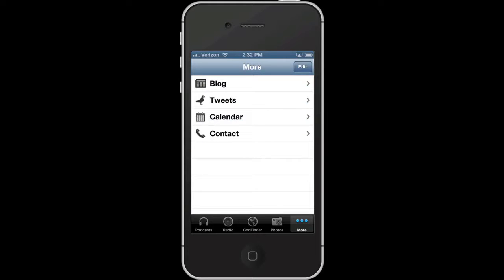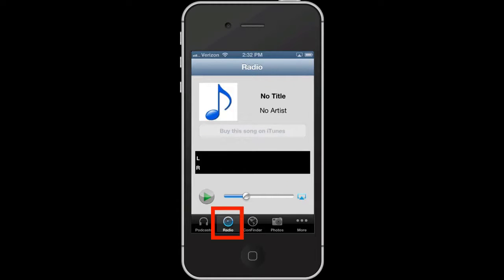So first, let's take a look at the new radio tab. The radio tab, as the name implies, lets you listen to Otaku no Radio, our streaming radio station. So we tap the play button here.